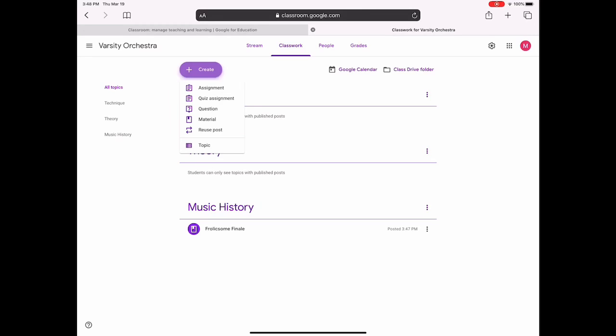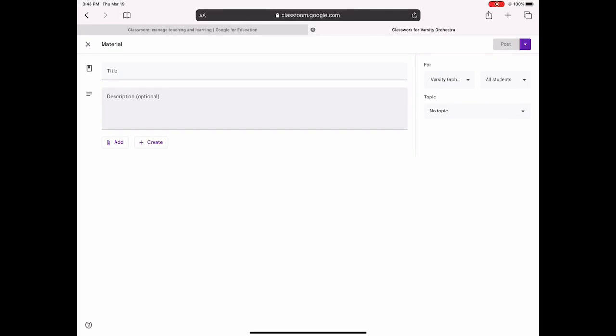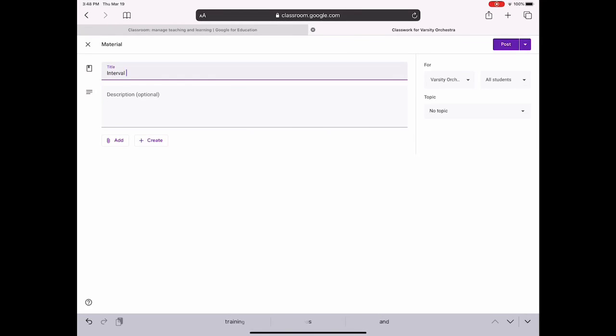So I'm going to click on material so that I can add some handouts in preparation for a quiz I want to give. The quiz I want to give is actually on music intervals. So in order for them to prepare, I'm going to do a lesson, but I also want to add additional handouts. So I'm going to name them Interval Training Worksheet number 1. And again, under the description, that's optional. That's up to you how many descriptions you want to add.